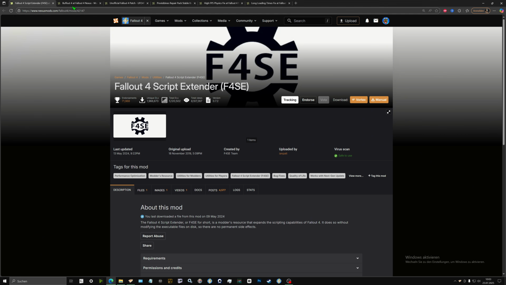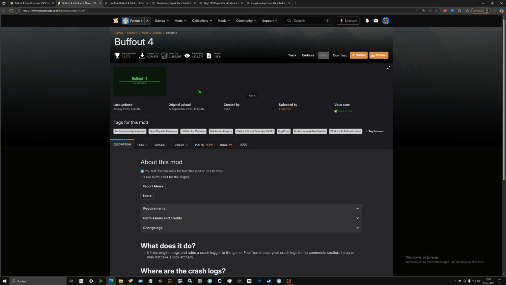Next mod you're going to need, as I said before, is Buffout 4. Buffout 4 is actually like Buffout, but for the engine. This is very simplified, but what it does is help Fallout 4 run smoother. It also catalogs crash logs when you crash, so you know what mod is causing the issue and can actually eliminate it, and it also boosts your game's performance.